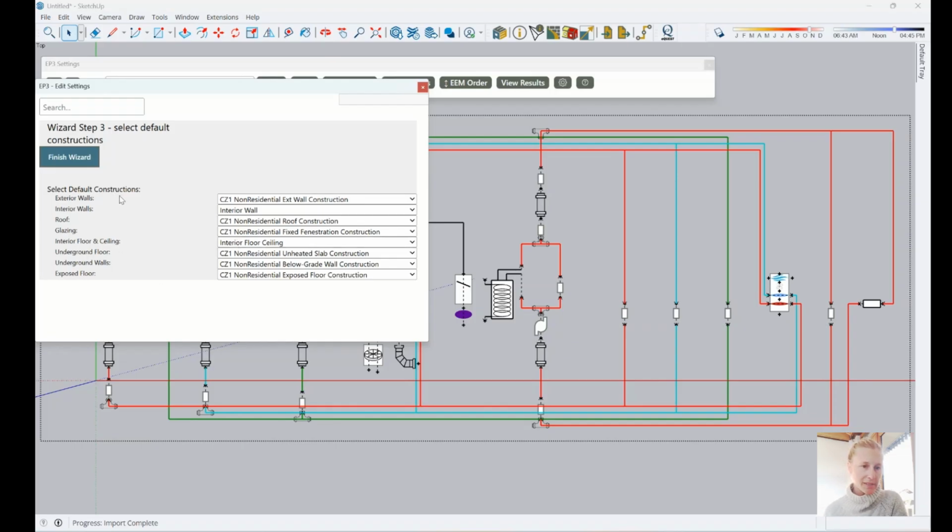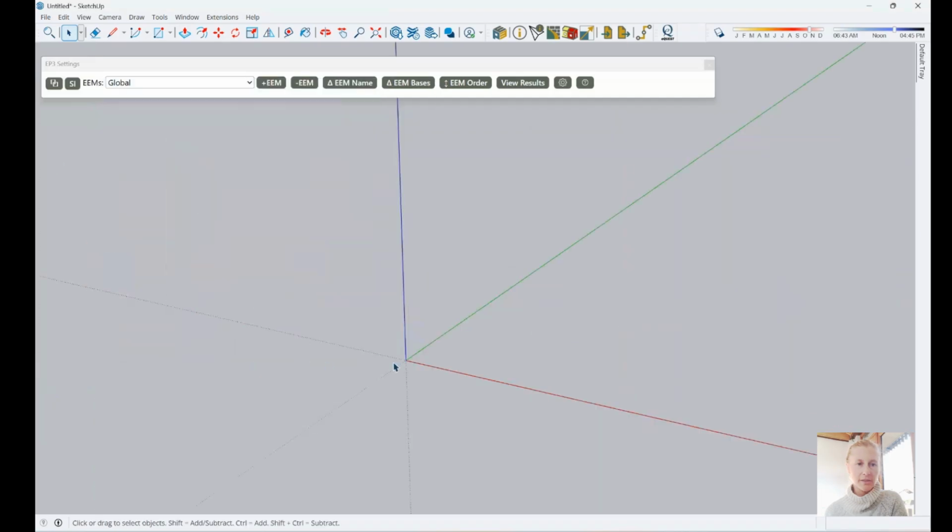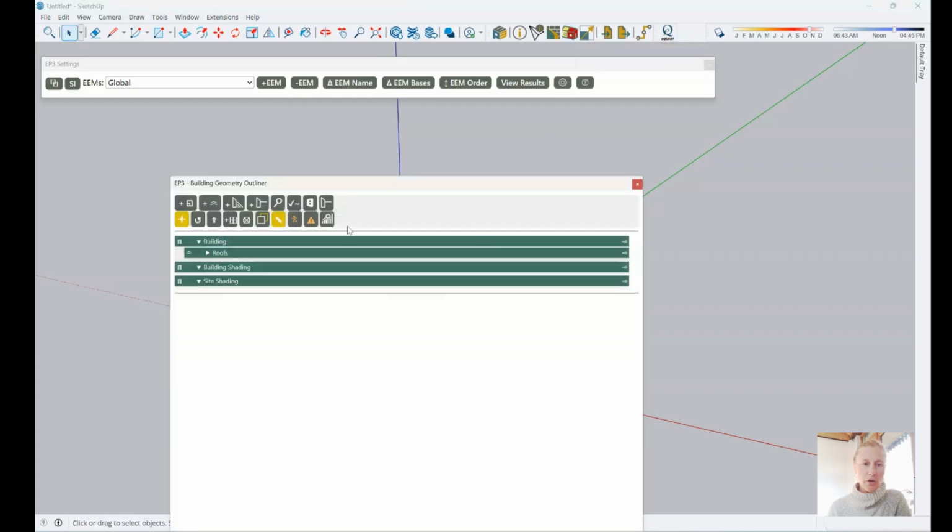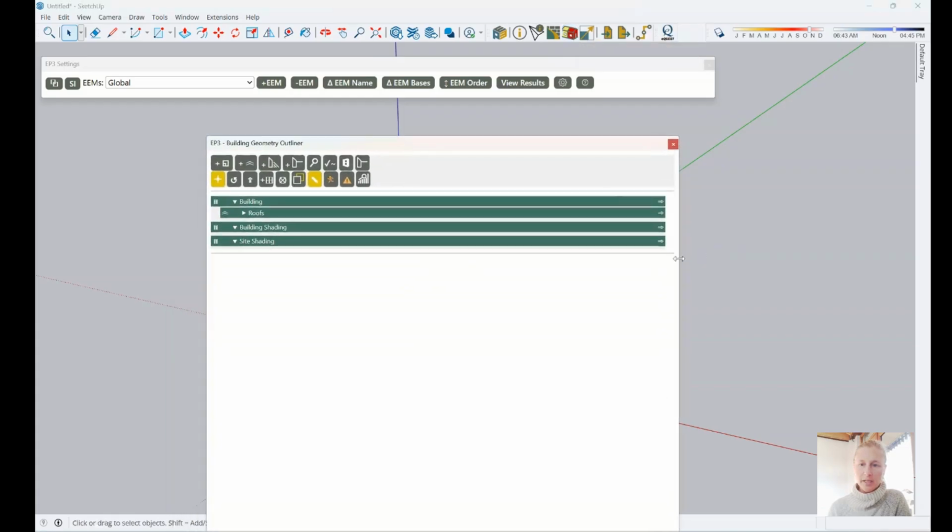So I'm happy with those assignments, and I can click Finish Wizard. So now what we're seeing is the EP3 building geometry view. We don't have any building geometry yet, so that's the next thing that we need to do. If you're in the HVAC view, this button right here will take you to the building geometry view. It will also open our building geometry outliner.